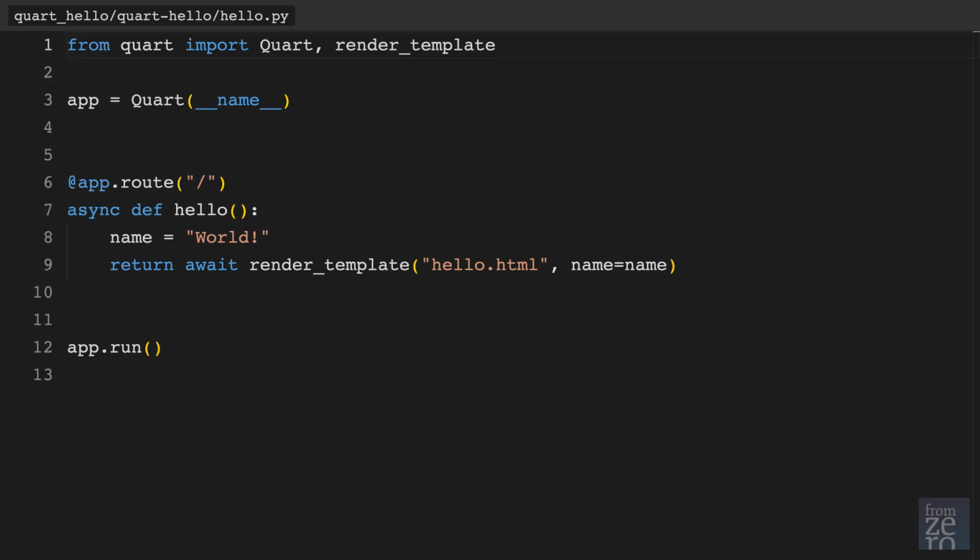Did you notice that for the first time we're using the await keyword? Why do you think that is? If you said that render_template is a coroutine, you are right. Rendering a template can take some time, so Quart hands that off to a coroutine so that it can service other requests until the template is rendered.